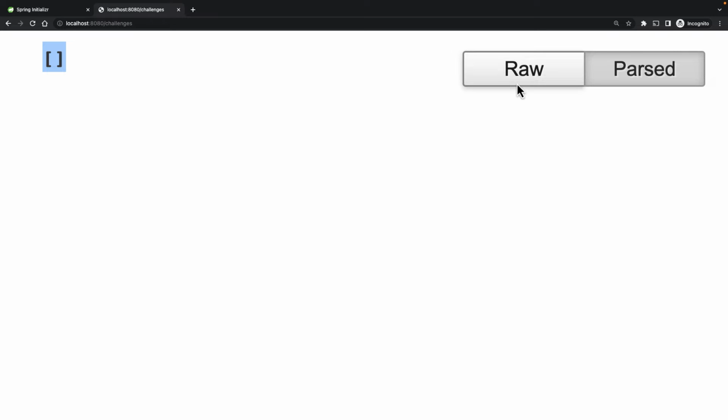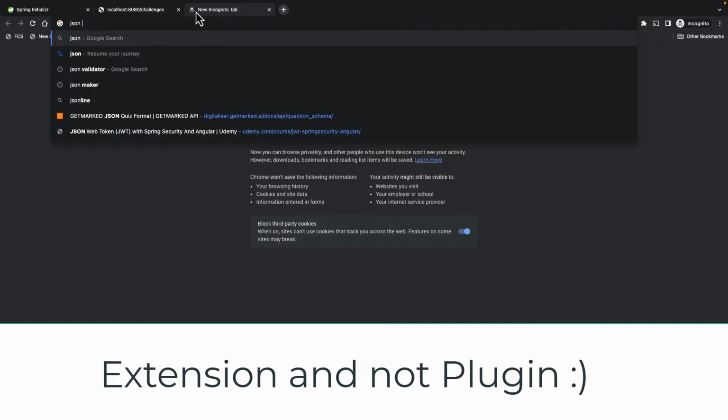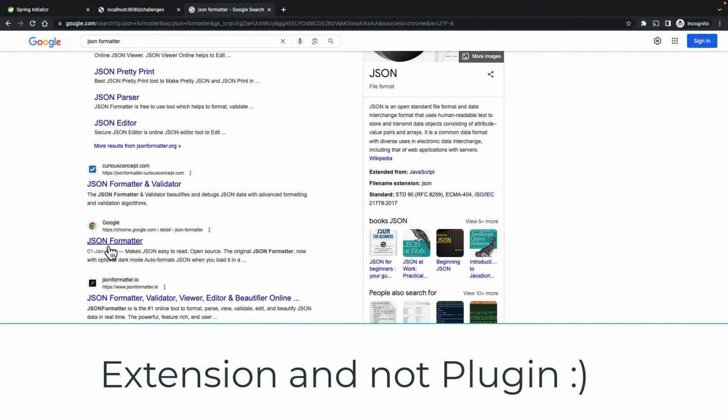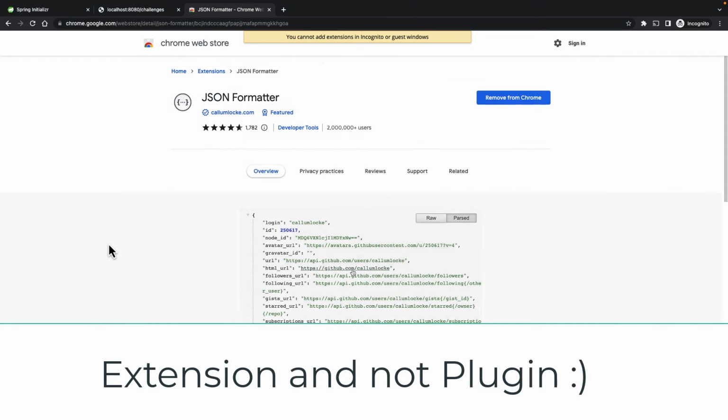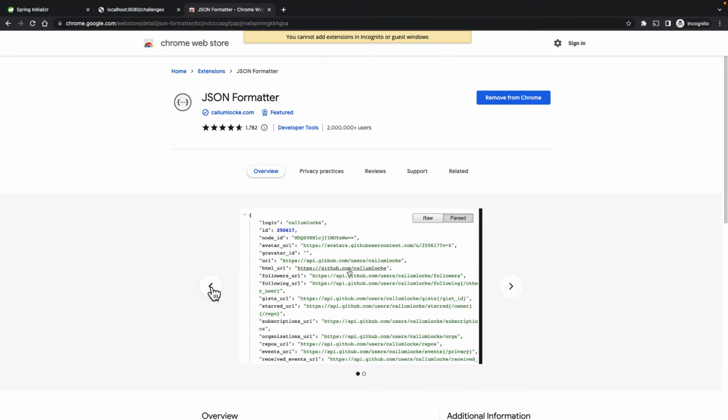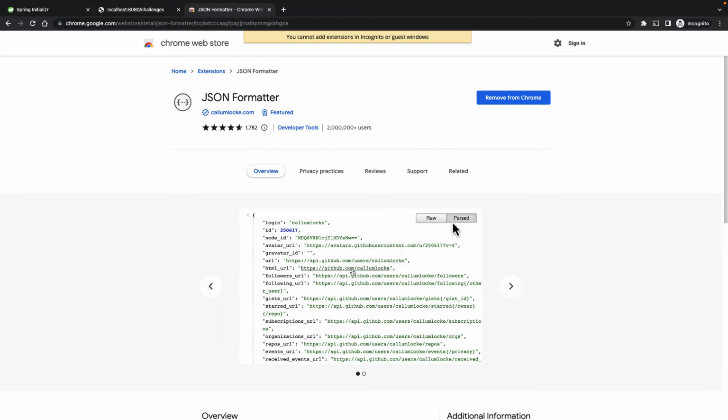You are seeing two buttons here, raw and parsed. These buttons are coming in from a plugin that I have used, which is JSON formatter. If you search for JSON formatter, it's a Chrome plugin which is used to format JSON in your browser. Typically if there is a JSON response in your browser, it is going to look all jumbled up. So this plugin does the job of formatting it, and it brings these two buttons, so whether you want to view the data in the raw format or the parsed format.